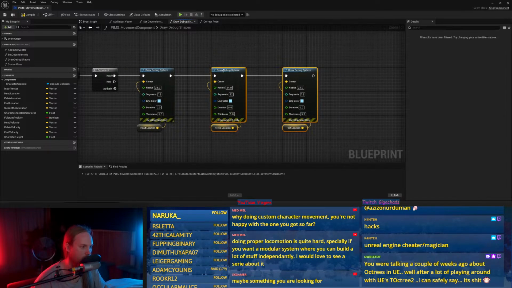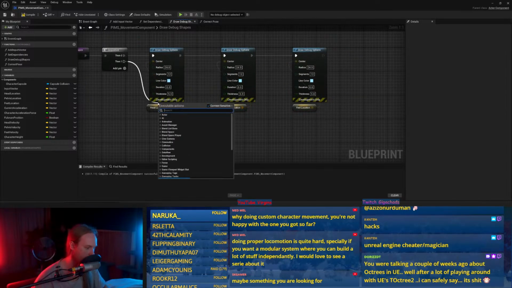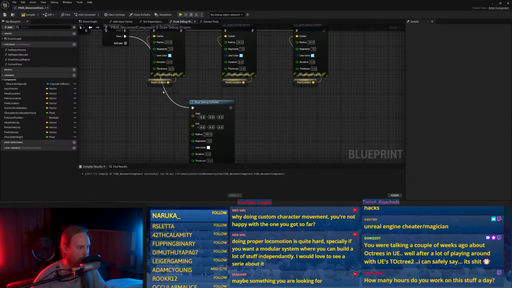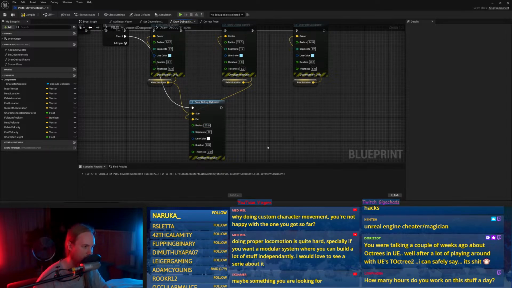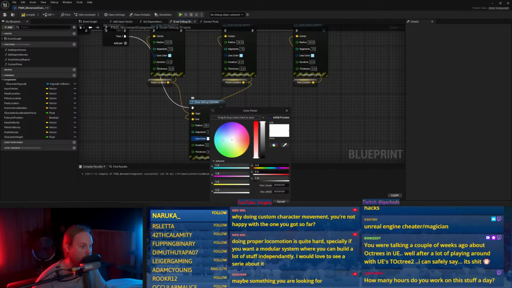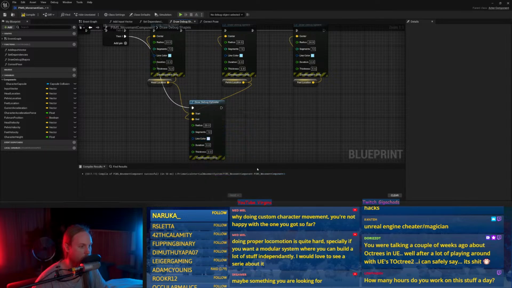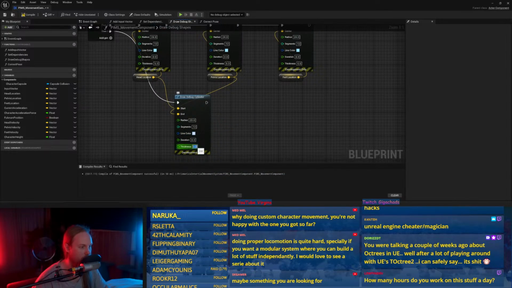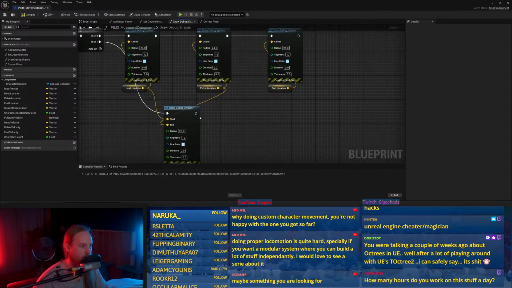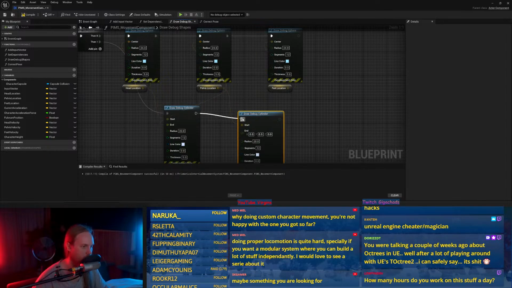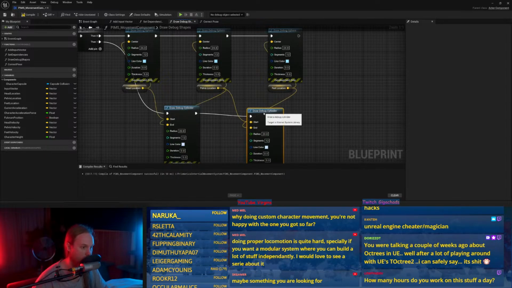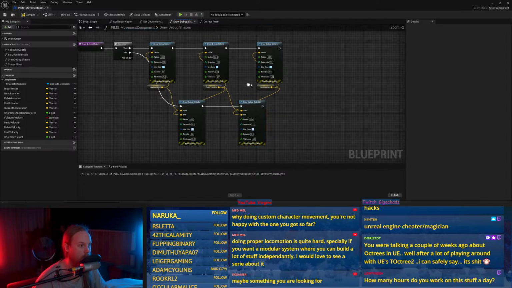Actually, let's do it like, yeah. Draw cylinder. Head to pelvis. Radius, small. Line color, a different blue. Thickness, 5. And then from U to U. And that is our debug character.